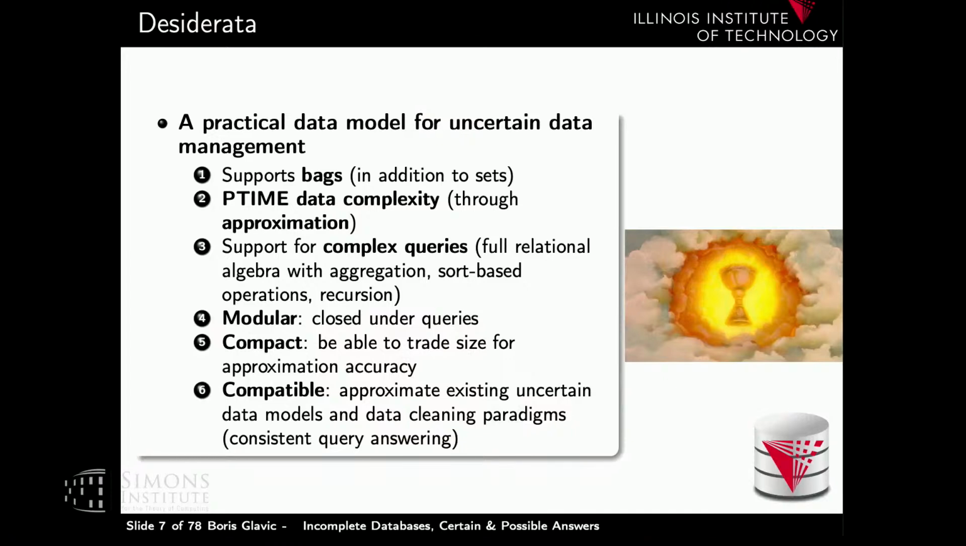So I want basically something that seems impossible, right? I want it to also be modular. So I want a query semantics that's closed under queries. Everybody working on certain answers knows that this is typically not the case, right? Certain answers are not closed. We cannot take the certain answers of a query, evaluate a query over it, and get certain answers for that query. I want it to be compact.